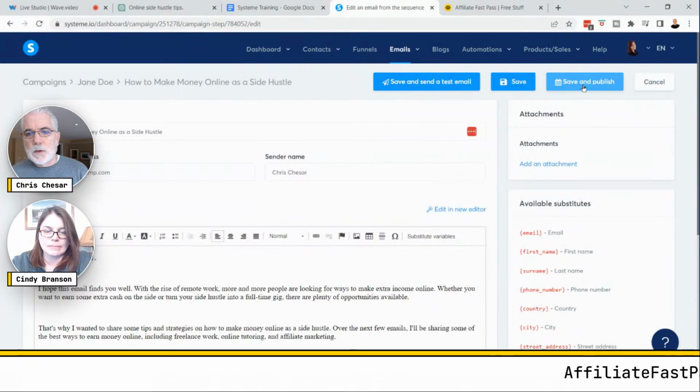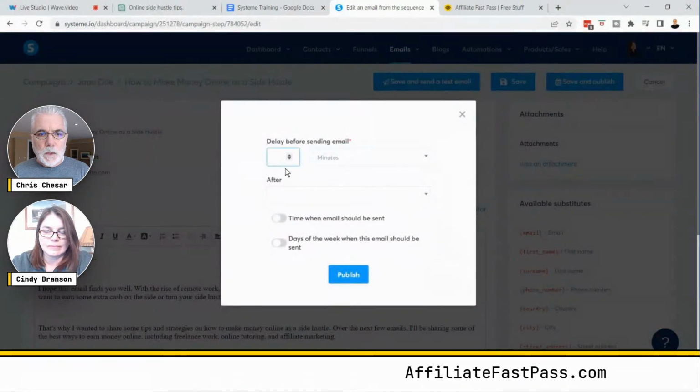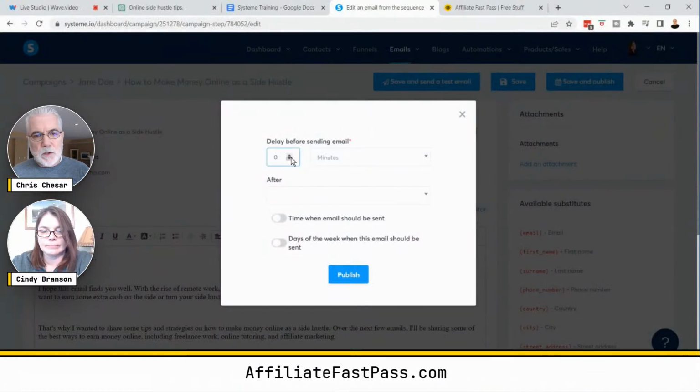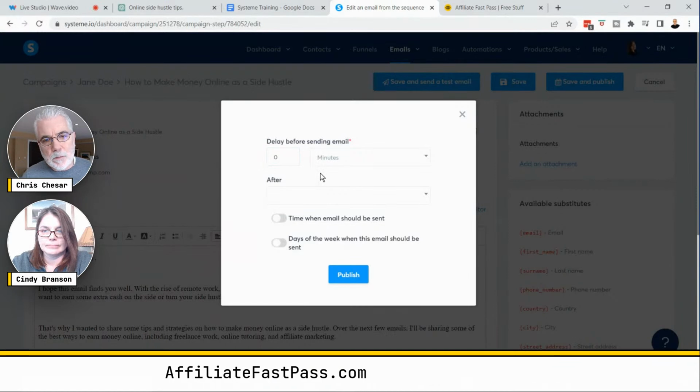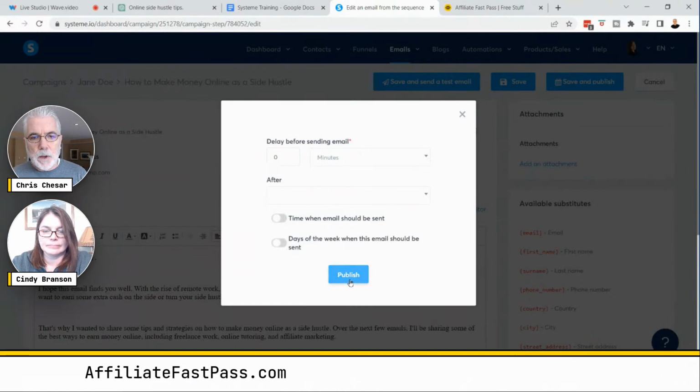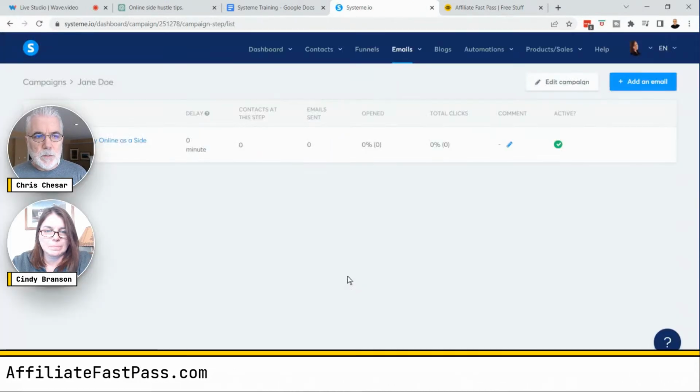We're going to hit save and publish on that. And then delay before sending email. It depends on what you want to do. I'm going to just have it immediate, so I'm going to put 0 and then hit publish. And we have our first email.